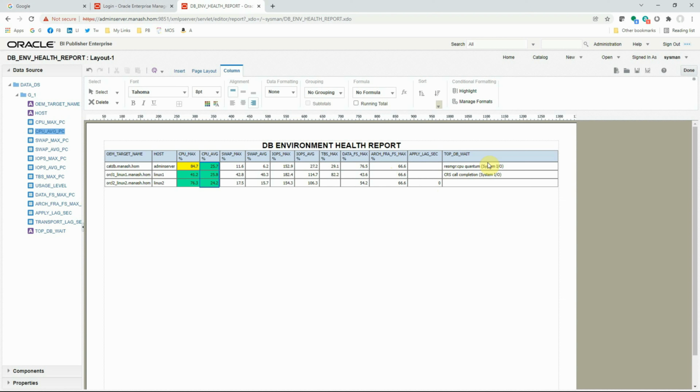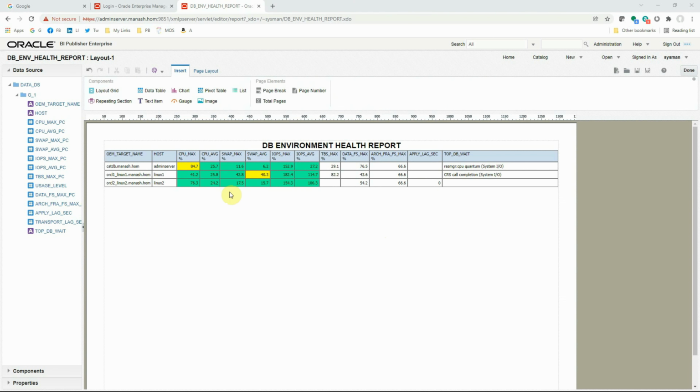For the top DB wait events, there will not be any colors to represent the critical or warning situation. Now once we set all the threshold values for these columns, the CPU, swap, and IOPS, they will look like this. Next, we are going to format the color for the Tablespace Max utilization.